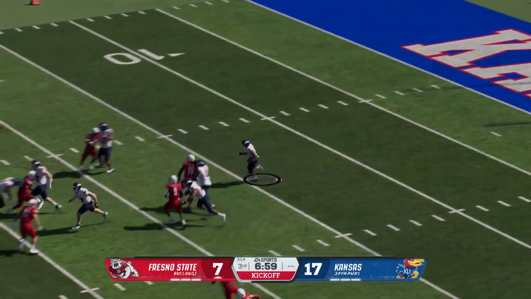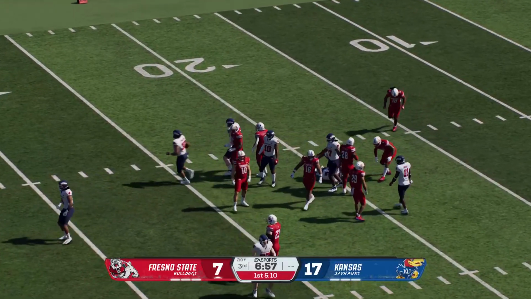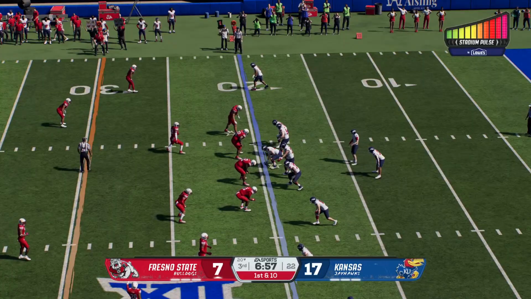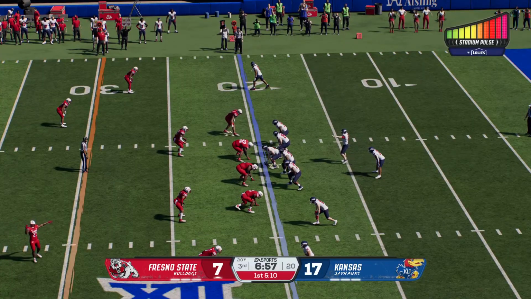And he takes this from inside the 5. And he stopped at the 20. Tried to make something happen, but that's good coverage there. Here's the first play of the drive now from the 20-yard line.